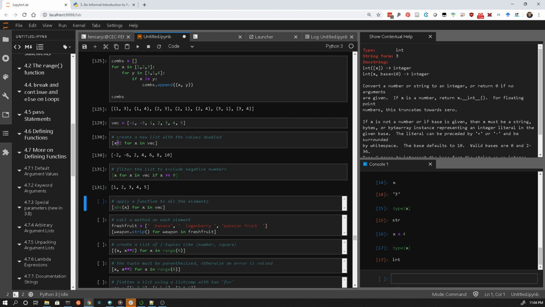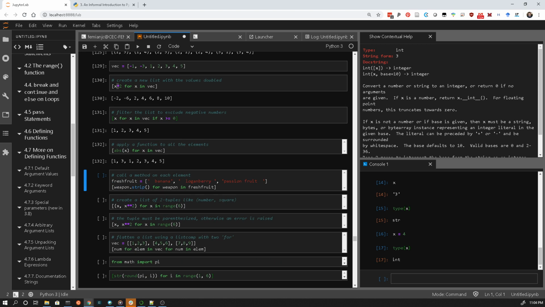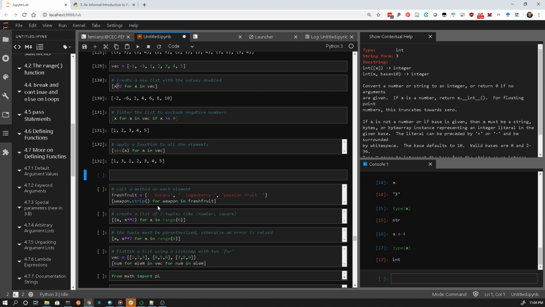Here, we're just pulling out the positive ones. Here, we're getting the absolute value of each item in vec. So it's pretty useful. It's a really concise way to do it. You can ask yourself, is that more readable or is this more readable?